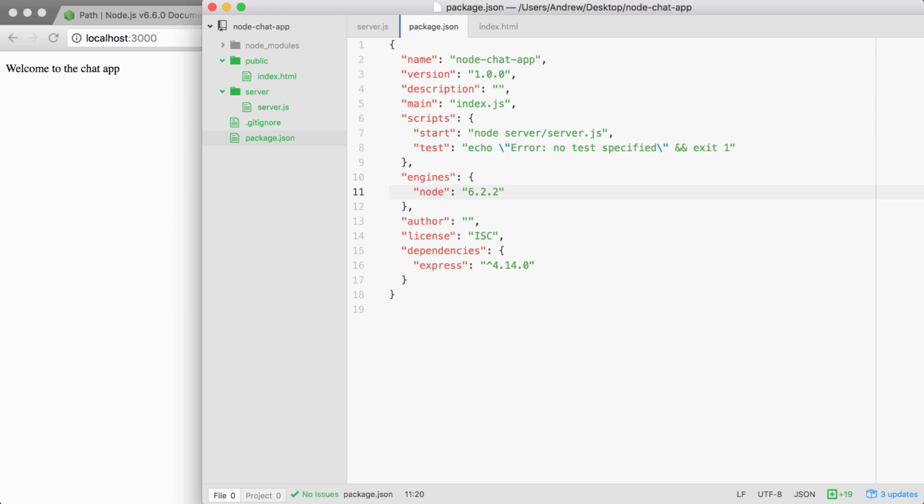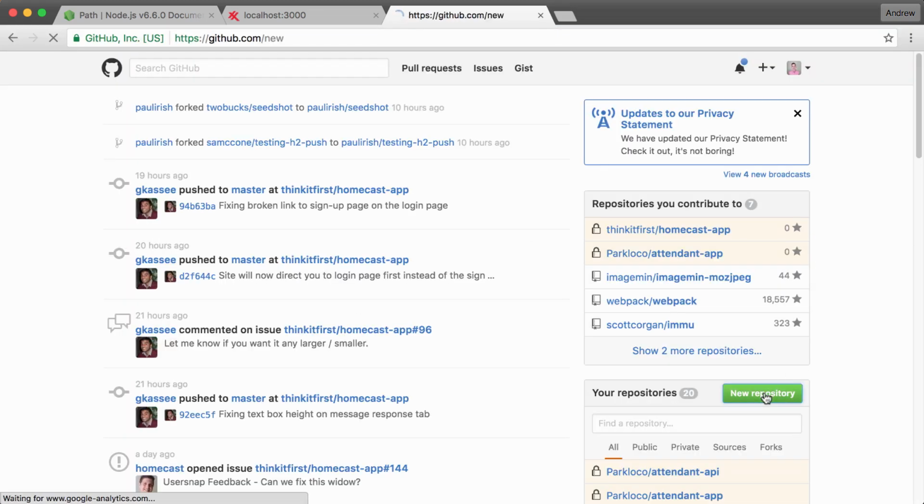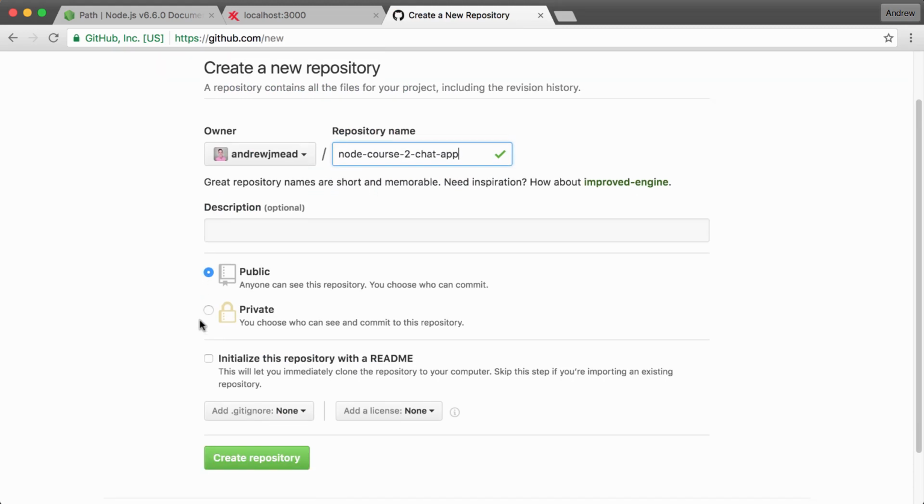All right, hopefully you didn't have too much trouble getting that done. The first step, well, the one I'm going to take first anyways, is to make a new GitHub repository. We need a place to push up our code. I'm going to head over to github.com, click that big green new repository button, and we can make a new one. I'm going to call my repository Node Course 2 Chat App. I am going to leave this public, and I am going to actually create it.